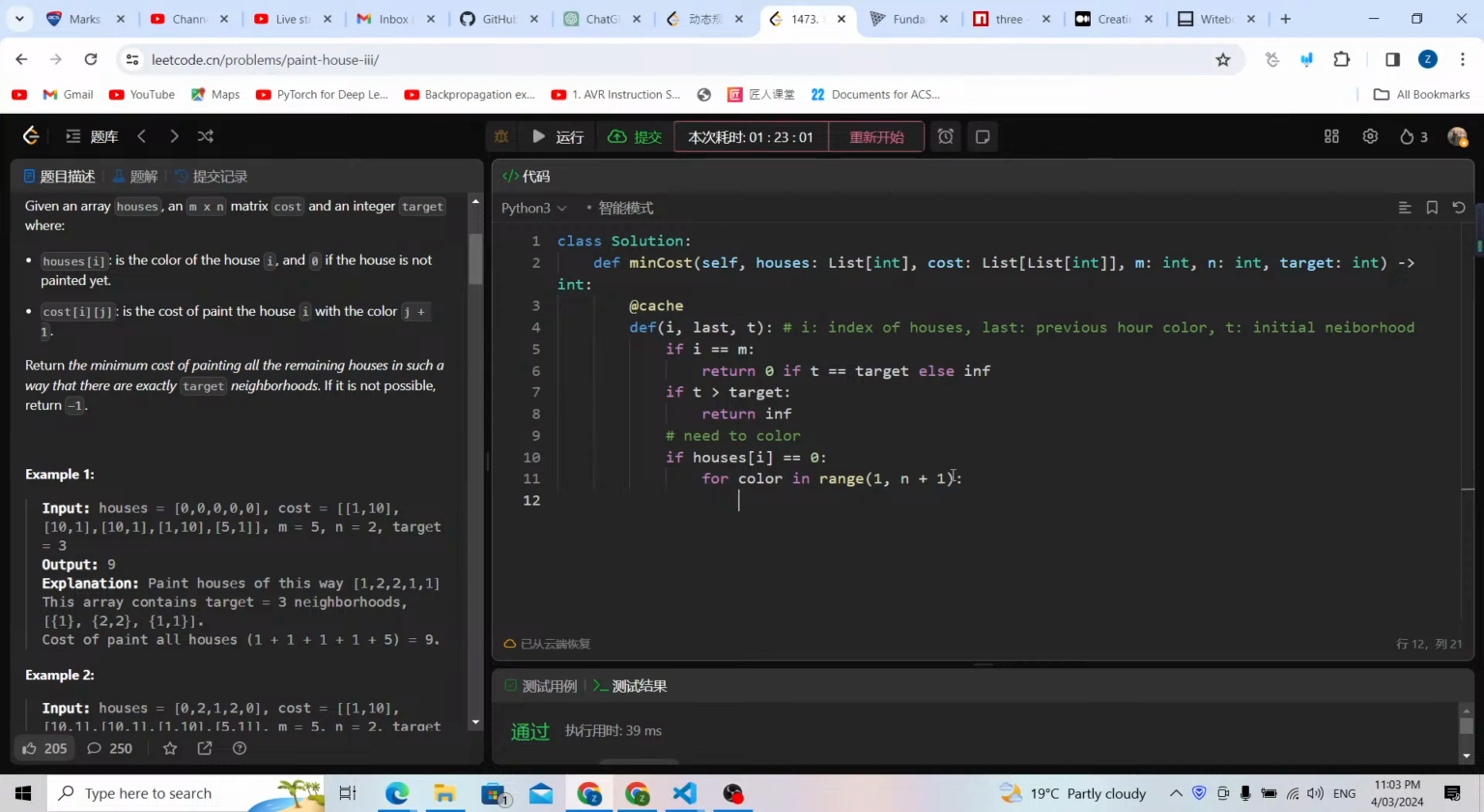Now, let me prepare a result. Because I'm going to choose the minimum value, I'm going to prepare the result as infinity, because I still choose the minimum value. So it's going to be the minimum of result with DFS.